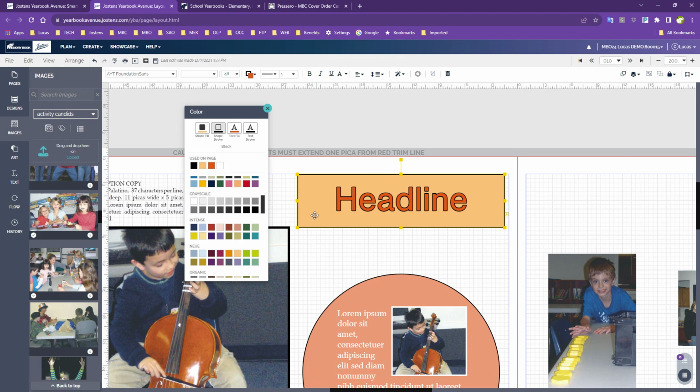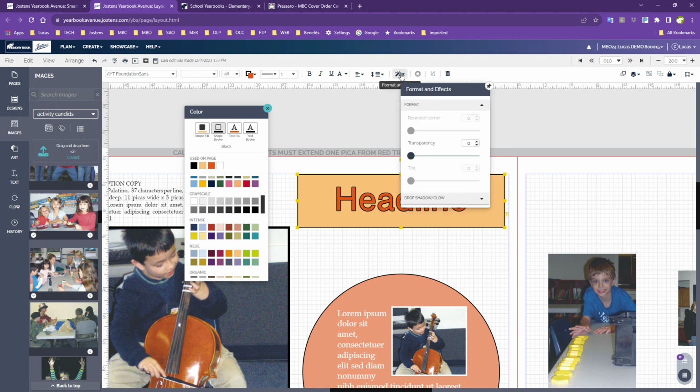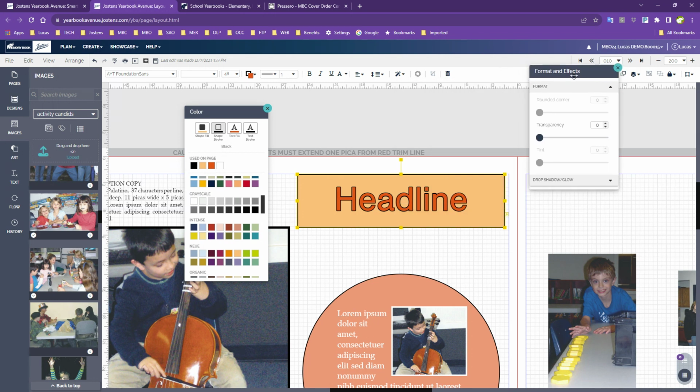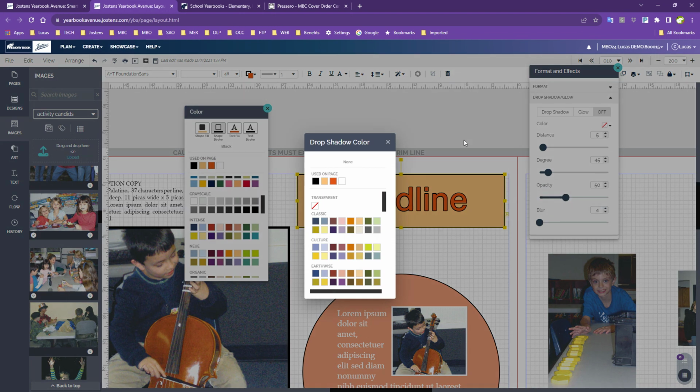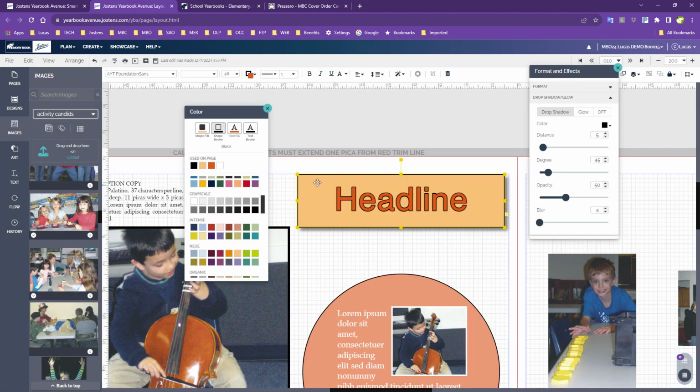Now, some other things when it comes to formatting with text. If we're looking at some other text options, you've got your bold, italics, underline, if it's available for that. Now, under format and effects, right here, we can make it transparent. But the one I was looking for more is drop shadow. So if we do drop shadow, we can select color here.